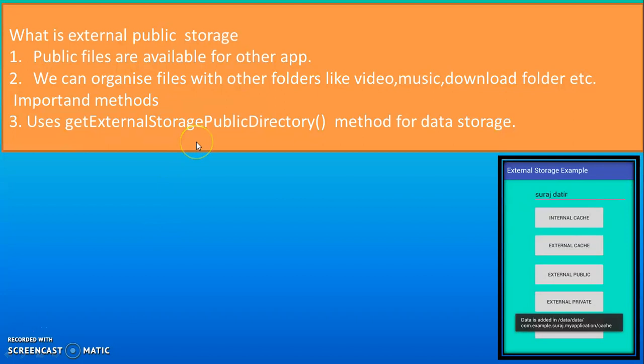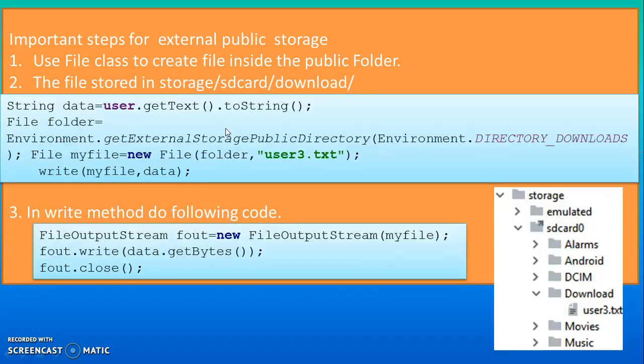Next one is external public storage. Public means data will be available to other apps. Then you can organize files in other folders like video, music, download folder, etc. Because in your smartphone, other folders are there: video for saving video, music for saving music, download for downloading other files. So in that folder your data will be stored and it will be available to other apps.